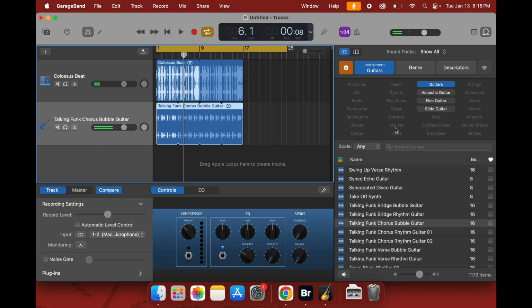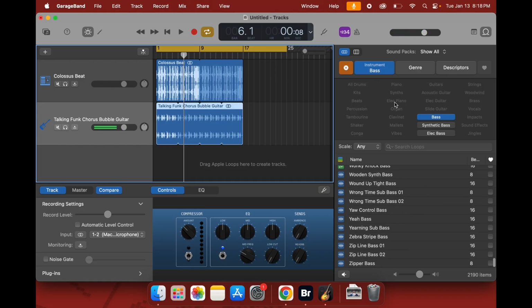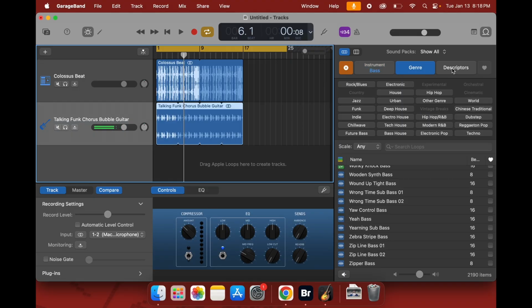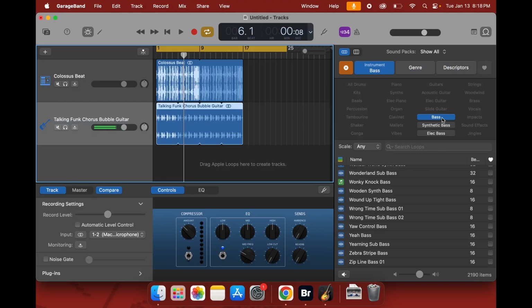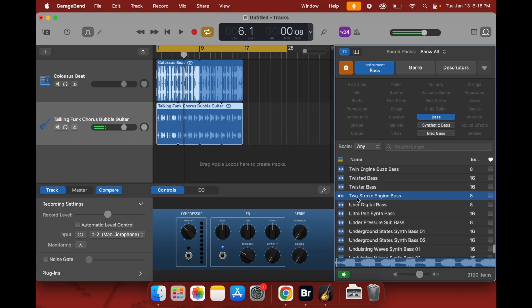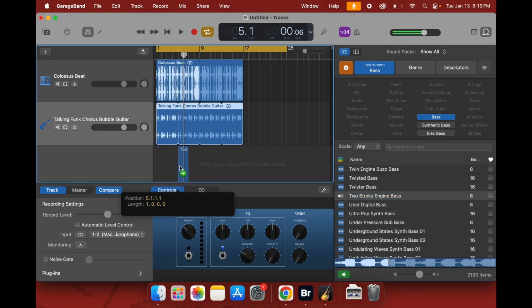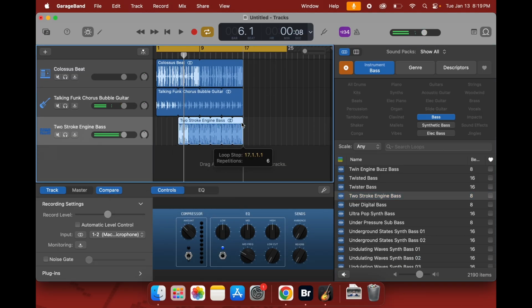We are going to then head over to our bass. It's really awesome to be able to go from instruments. You also have genre and descriptors if needed. Let's just find something. I don't know if this will sound good or not, but that's okay. We can just drag it out. What's awesome is that you can grab over here and you can actually change the sizing of this stuff.